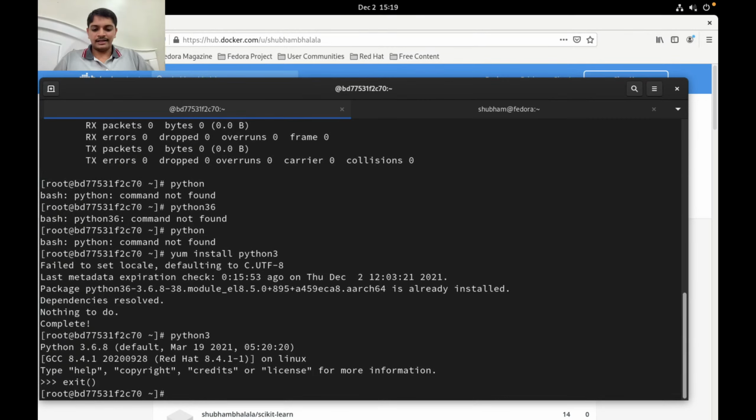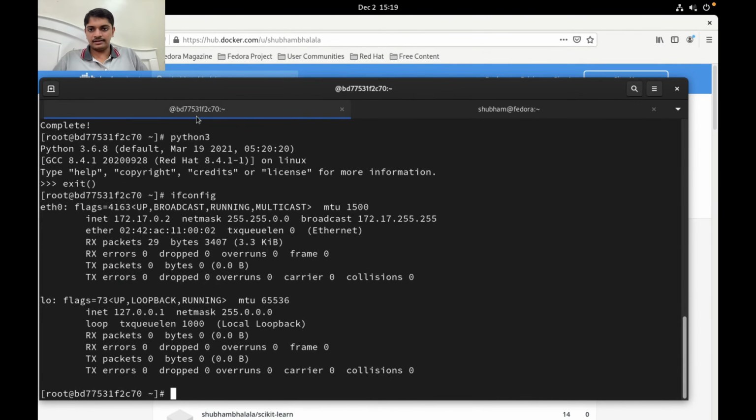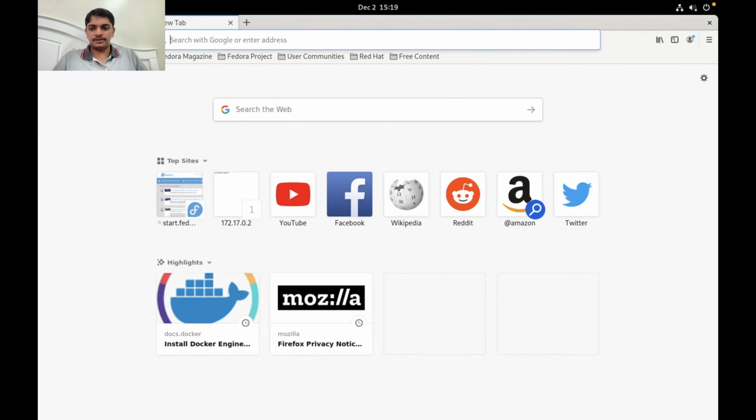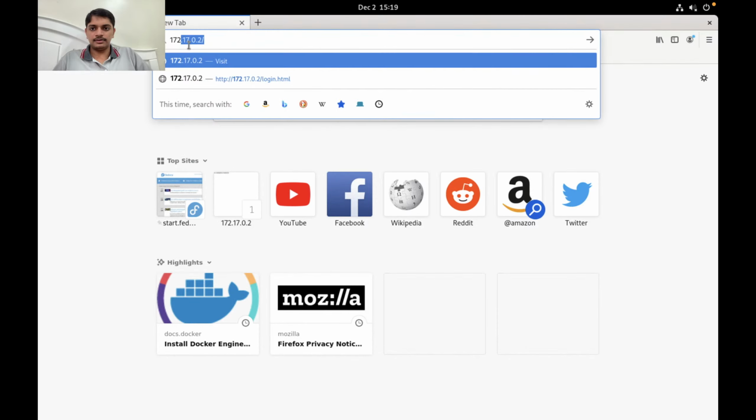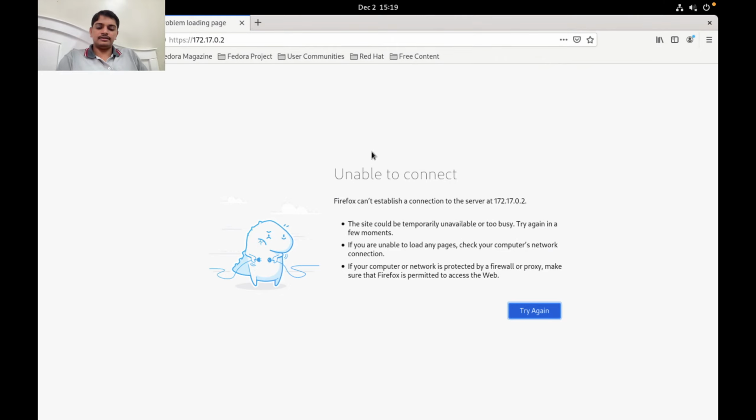Now let me quickly check if the web pages are running. I want to show one more thing. The image, the IP is the same, which is 17.2. So let me quickly go to one. Yeah, so you can see that this web server is not running, like it is not started.